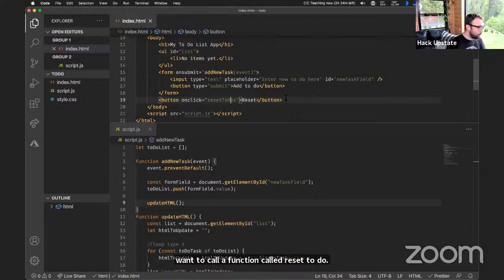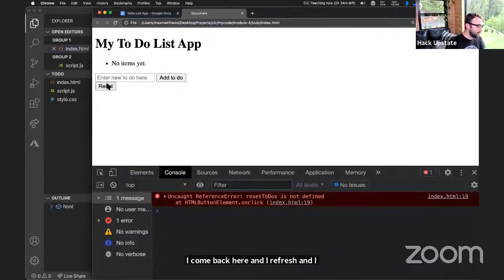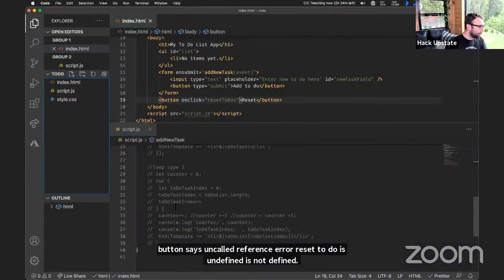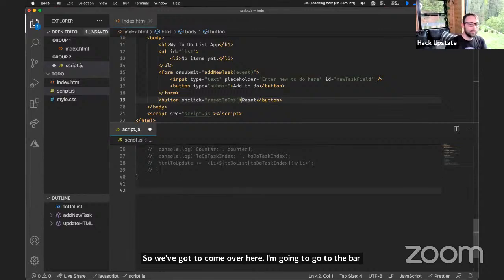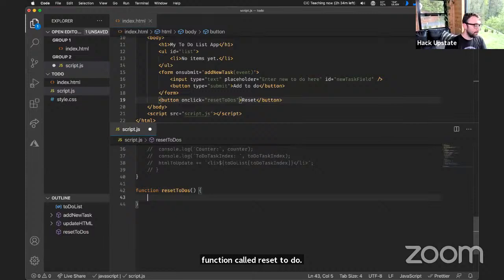Okay, and where is that function? Well, if I save that and I come back here and I refresh and I click my reset button, it says uncaught reference error: resetToDos is not defined. It's like, I couldn't find resetToDos anywhere. So we've got to come over here. I'm going to go to the bottom of my script.js and create a new function called resetToDos.